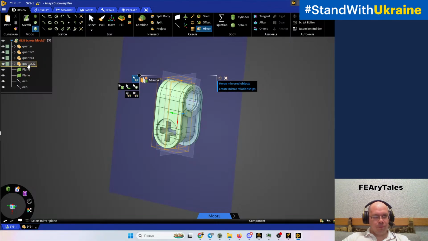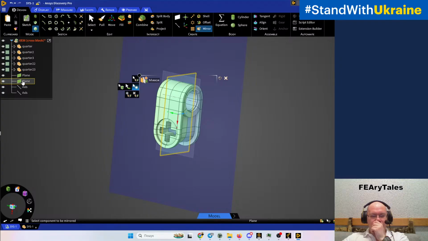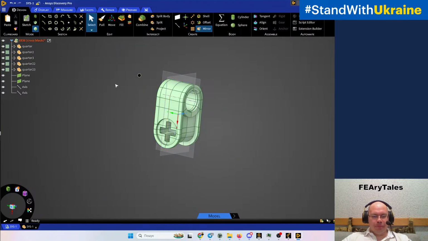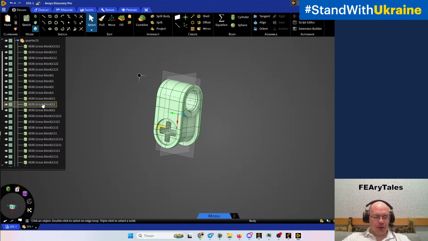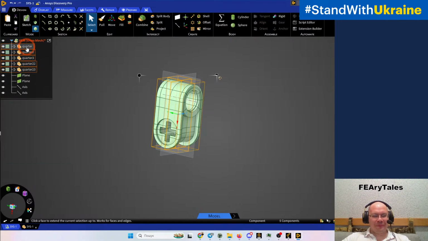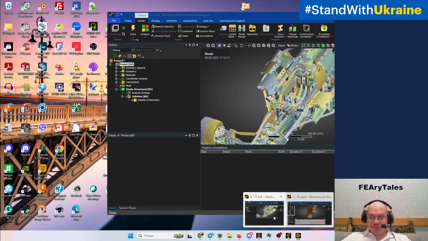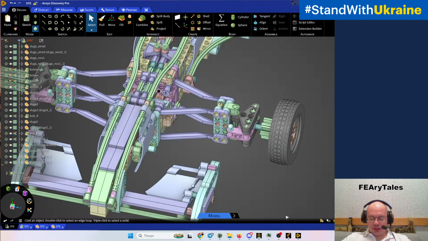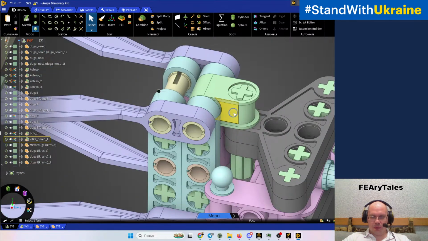So we copy everything. Oh, I forgot the mirror command. Hope it will not duplicate this object, but okay. We will check it later. Not here, but here. And this is our object.